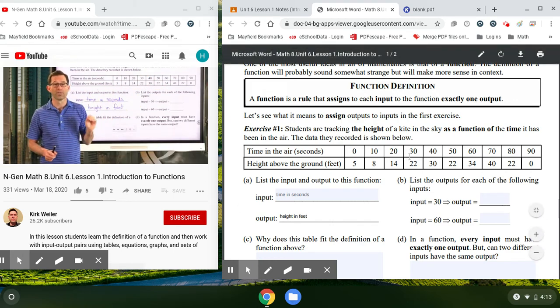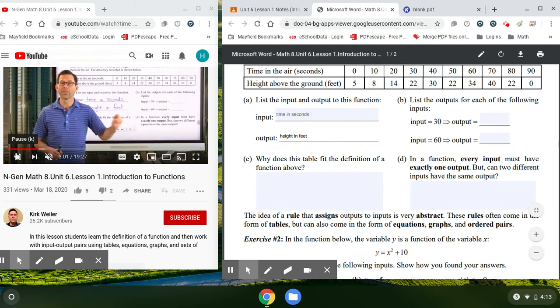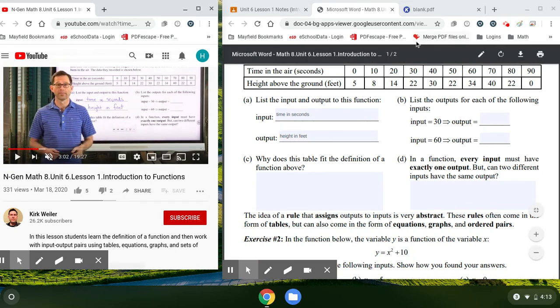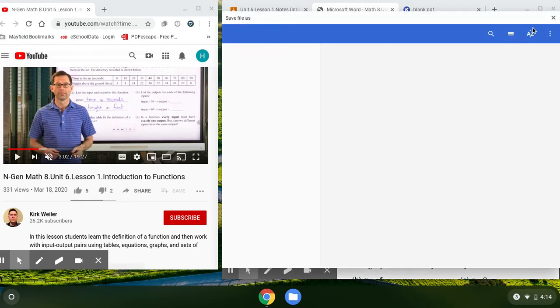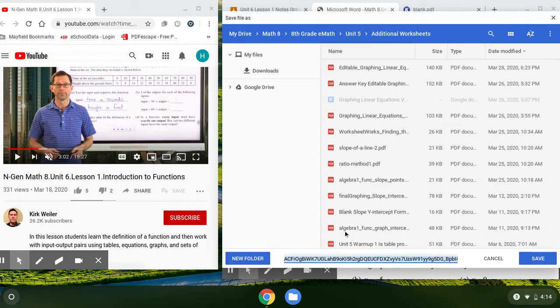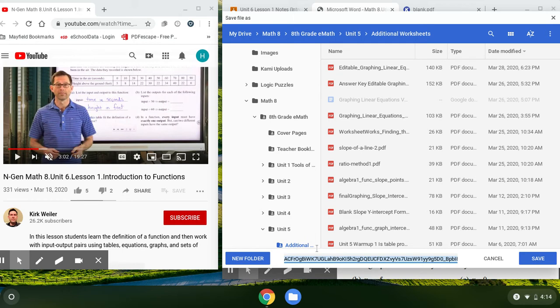Okay, so when I'm done filling in all the blue boxes and my video's over, I'm going to go back to the top of my PDF and I'm going to click the down arrow and it will download it right to my drive, all filled out. What do I want to save it as? What I would do is save it with my name. So I would write my name, Leo, and Unit 6 Lesson 1 notes.